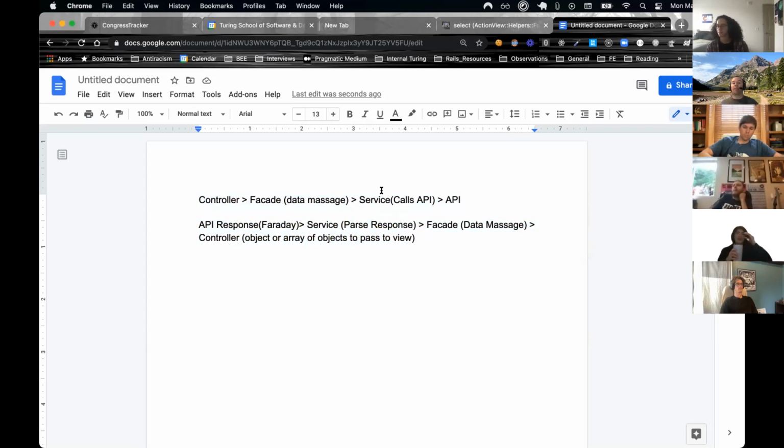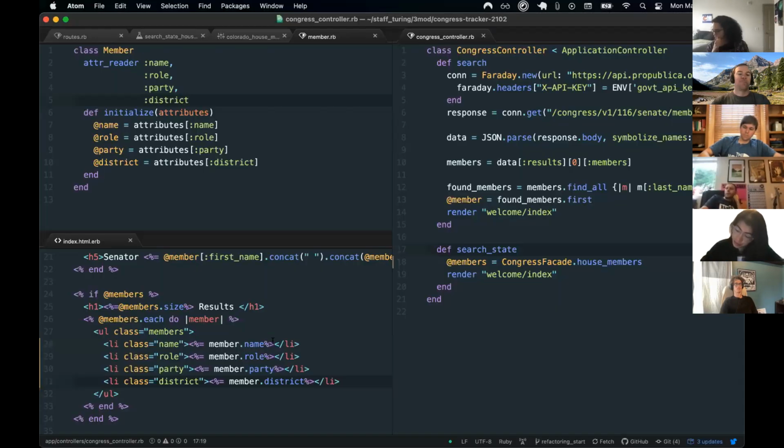This is the whole thing of the single responsibility principle. We want these things to just do what their job is and nothing else. Okay. Cool. So I'm not to that service level yet, but I am at this facade level where I'm like, all right, this is simple. I'm just going to call Congress facade, and I'm going to call this house members, and I'm going to get something back that is nice objects for my controller to pass to the view.